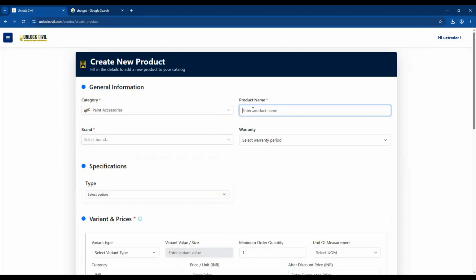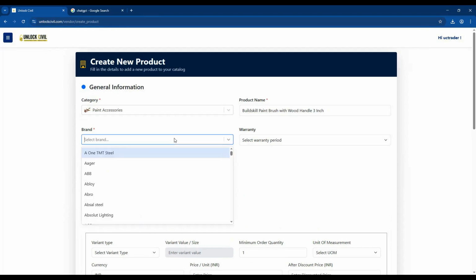For the product name, make sure your product name consists of brand, product name and size. For example, the brand would be Build Skill, product name is Paintbrush and size 3 inches. Moving on to the brand, search for your brand. If your brand is not available, you can select generic.